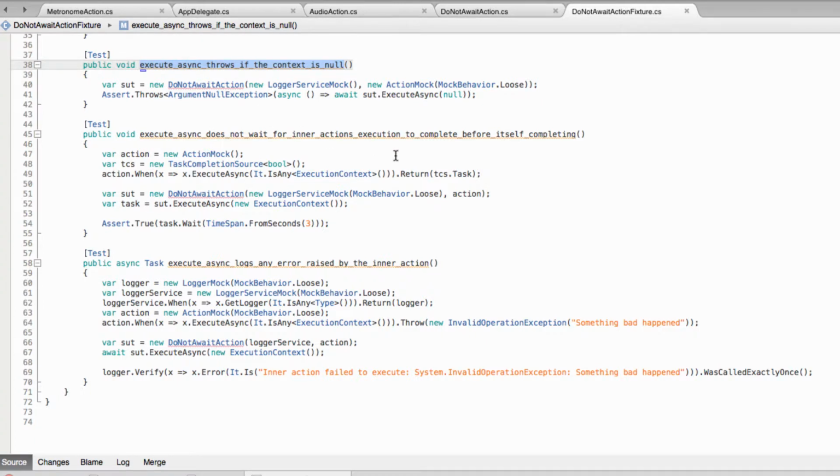Execute async does not wait for the inner action's execution to complete before itself completing. So here I've got my inner action never actually completes. It just returns a task from this task completion source which never actually completes. Now despite that, when I call execute async on the do not await action, I assert that waiting for that does actually complete within 3 seconds. In reality, we would expect this to be much lower because it's got nothing to do, but 3 seconds is usually the kind of timeout that I use in my unit tests, so that's why I have that there.